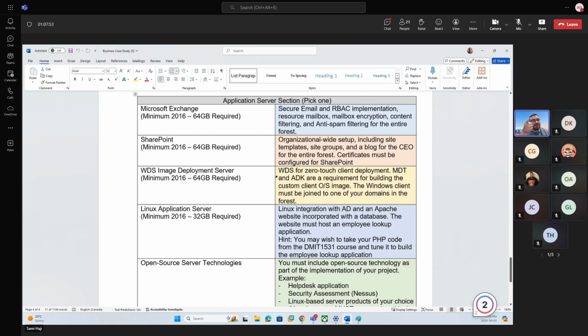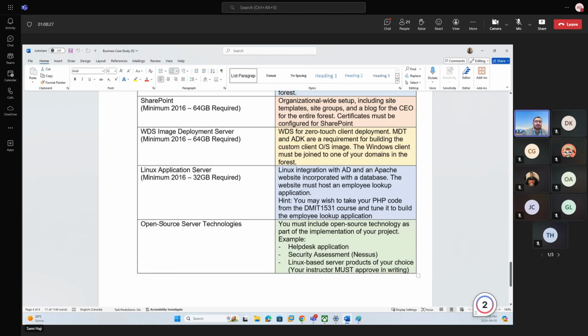When you're implementing the server certificates, and I believe you guys are doing certificates right now, not only on user and computer enrollment, you also have to do it for one of those applications. So you have to pick one of those applications. You can choose Microsoft Exchange, which is for your emails. You can choose SharePoint. You can choose WDS. You can choose to do Linux. Or you may choose to do something else.